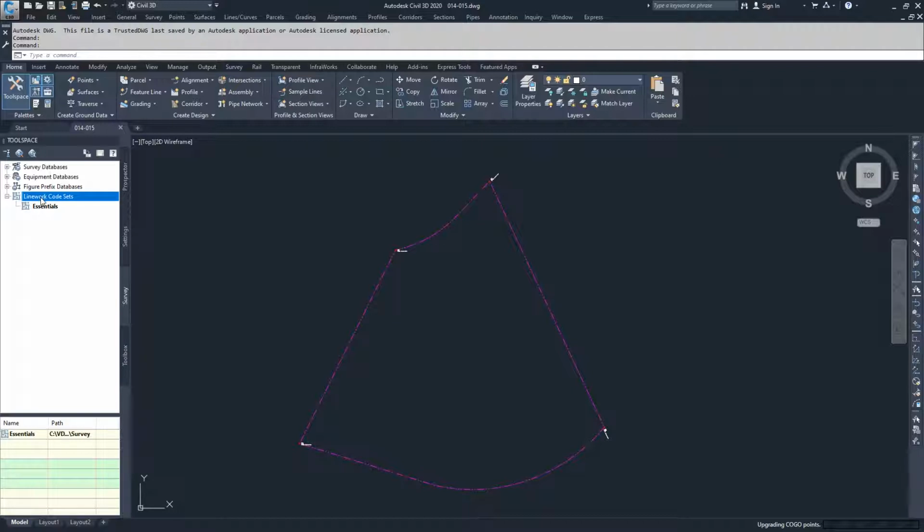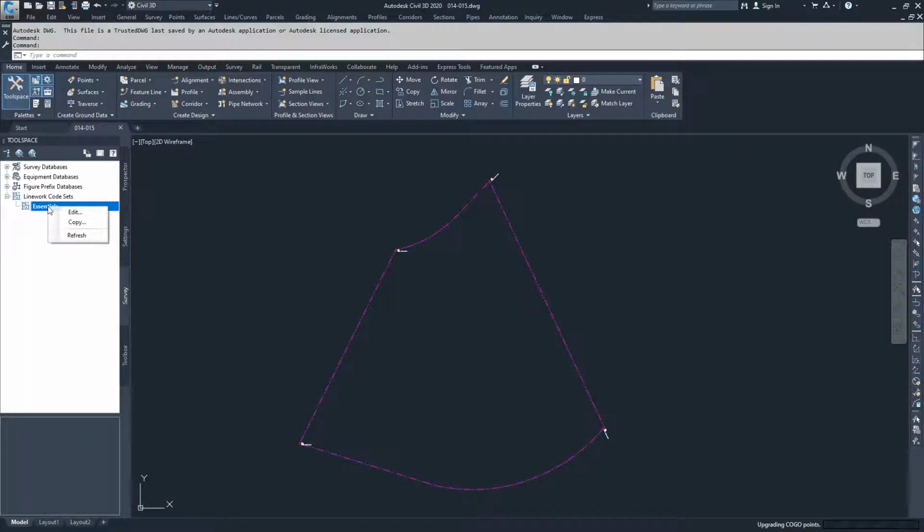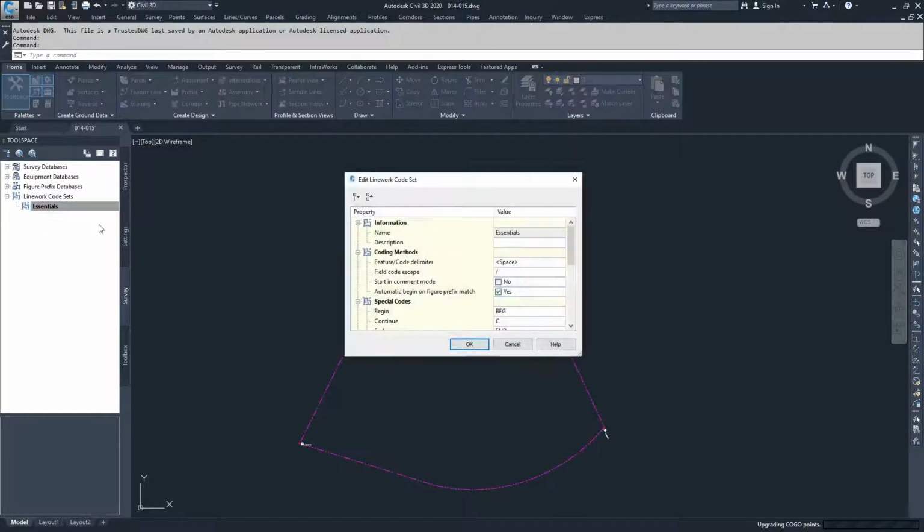So if you need to create a new Linework code set, you're going to right-click on Linework code sets and select New. Since we already have a Linework code set, we're going to go to Essentials, right-click and select Edit. Inside of this Edit Linework code sets window, we are basically setting our codes for how Civil 3D is going to look at the field data inside of a survey database. So we're going to look down the list, starting with coding methods.